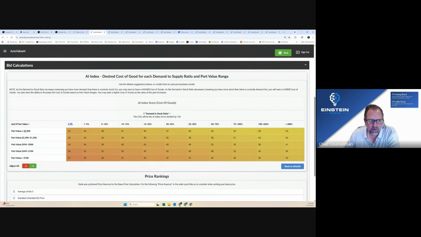And then next, we've got the value of the part. Is it a very cheap part, or is it a high dollar part? And so we've got 5 different levels of valuing a part. And then we apply the corresponding AI index score or cost of goods. And so every one of these numbers is editable by you as to however you want that to work. And so you could change these up to make the bids be higher or the bids be lower.